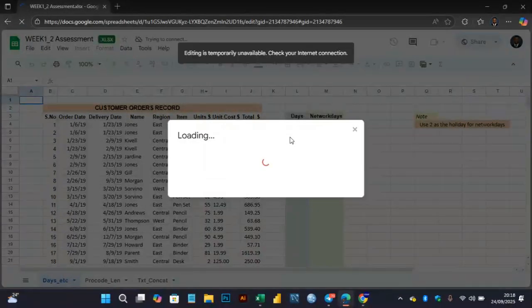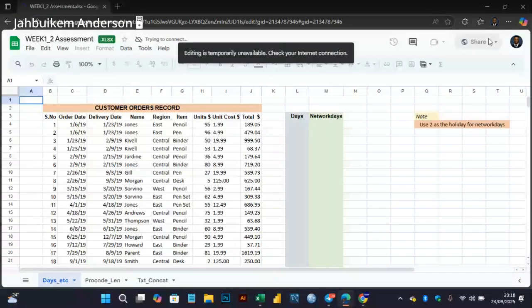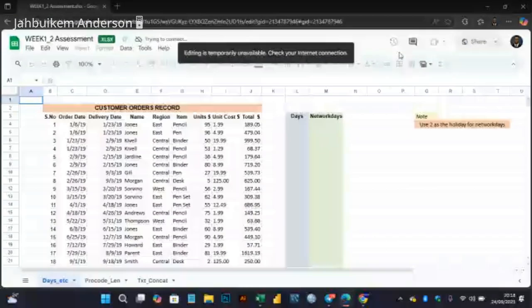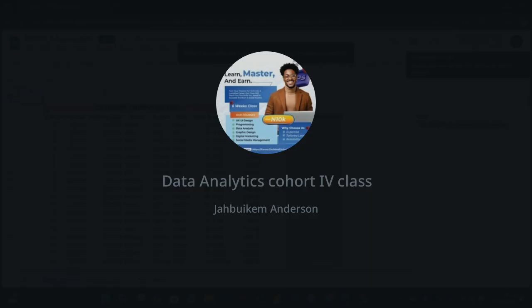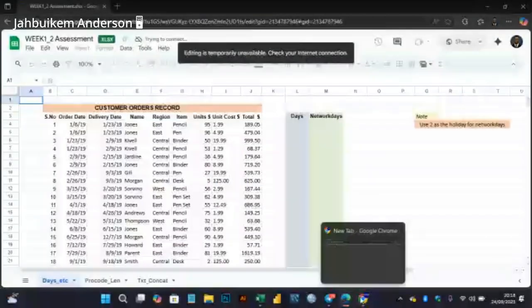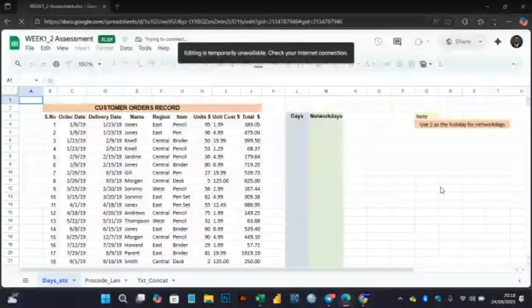So I'm having a kind of network issue. It's saying that editing is temporarily unavailable. Please check your network connection. So let us try again and see what we have here. So I believe we got the gist of what I'm trying to do, right? Yes. So this share is the place you apply some securities to your worksheets and also to your data sets when it comes to working with Excel.